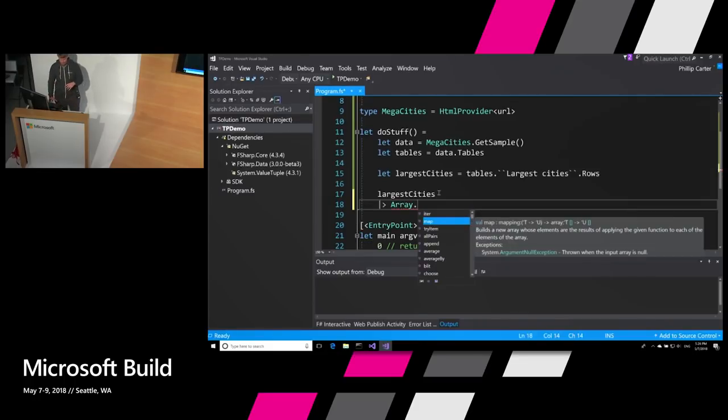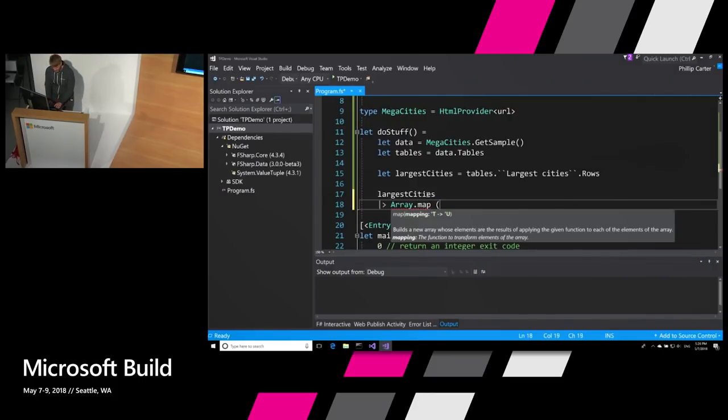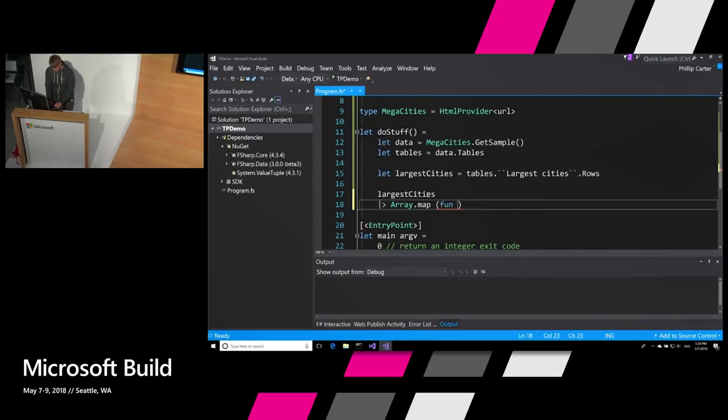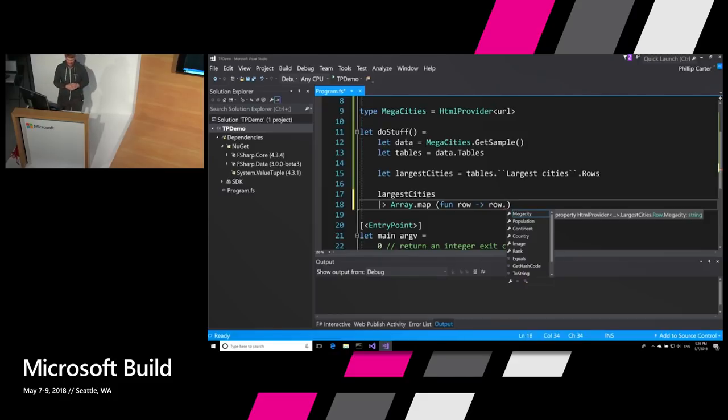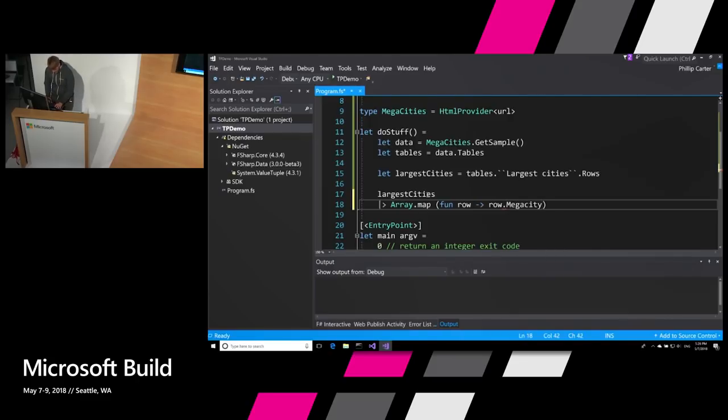Okay? We go Array.map, because this is of type row array. Well, I don't know what a row is. I don't know how that's going to print out. That might be a little weird, right? So let me actually extract something out of that. Okay? So we'll go fun row dot. Even more of that type provider magic. It's not magic. It's a lot of hard work. There's this thing called megacity, population, continent, country, image, rank. This is some pretty cool stuff. Megacity. I think that's the actual name of the city there.